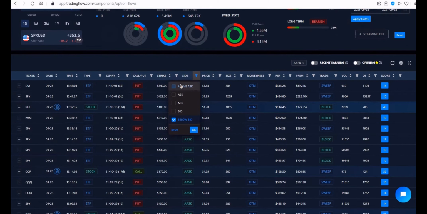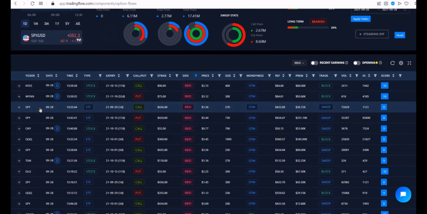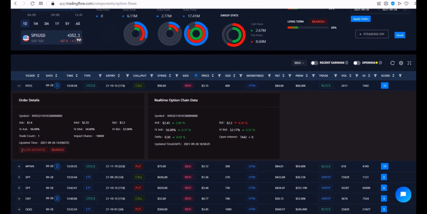Let's find the below bid. When the order is filled below bid, it generally means it's a sell, that someone is selling it. So let's say in this stock, we say it's seller initiated. At the time, bid price is $2.3 per contract, times 100, and the actual traded price is $2.15, so times 100, that will be our contract price. So this is seller initiated, and it's a call, so this is very bearish.